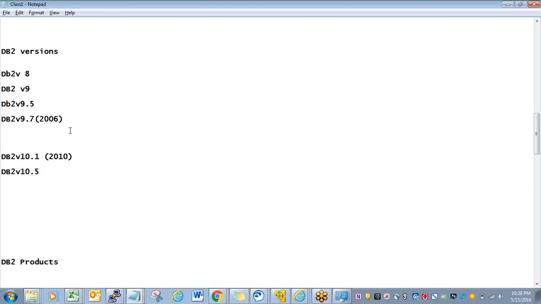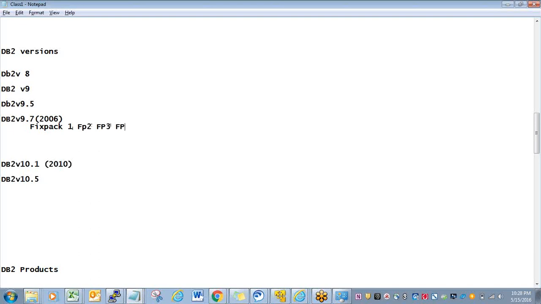On the same lines, IBM calls them fix packs. So what are fix packs? Fix packs are intermediate software released by IBM to fix any bugs or errors present in the main version. This is very important, so make a note of it. IBM releases fix pack 1, fix pack 2, fix pack 3, fix pack 4, and they keep on releasing them. For the latest version also they release fix packs, I think till 6 or 7, if I'm not wrong.